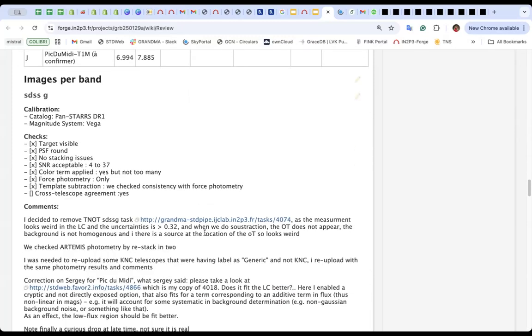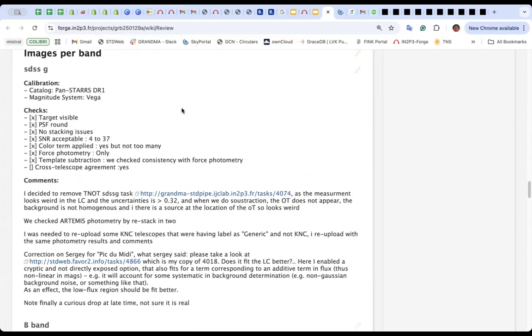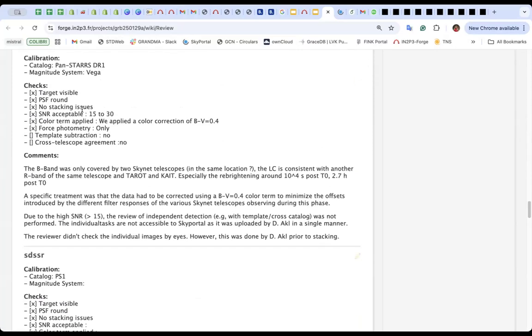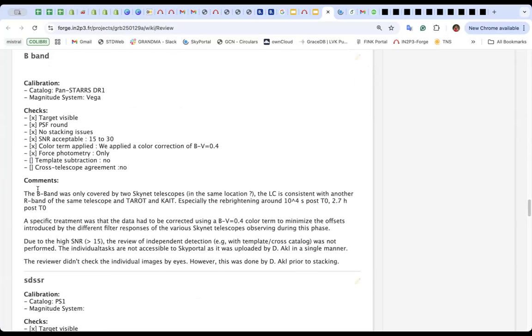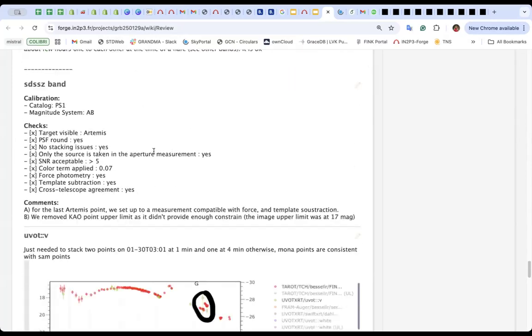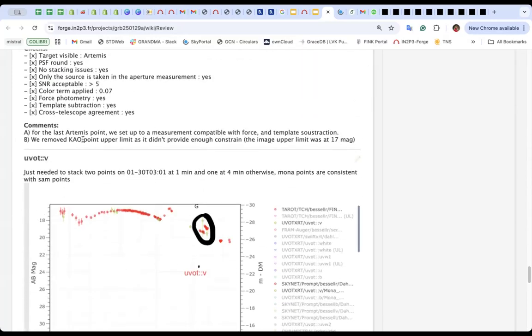And then if you go down here, this is what I mentioned at the beginning that we're currently in the process of doing, which is filter by filter in very grave detail what we've done and how the results from the review. So these are all comments based on the review. So removing some tasks, checking something, etc. This is filter by filter. There's some checks at the beginning. This is the same for each filter, and then comments on each one.